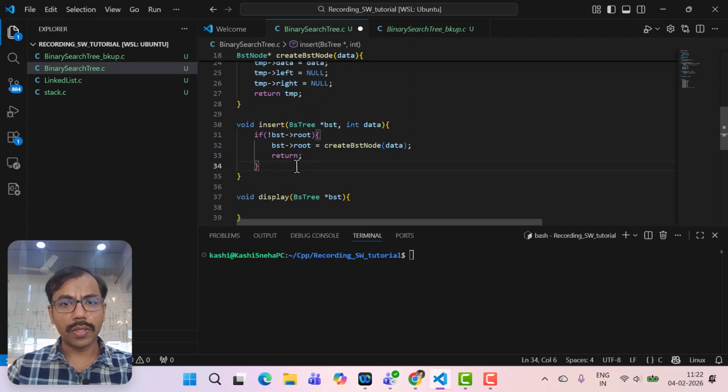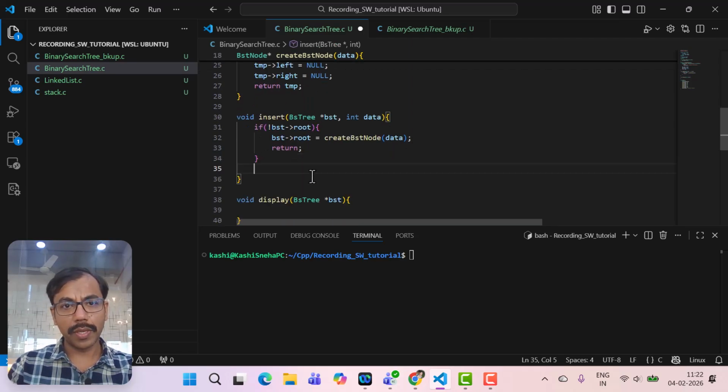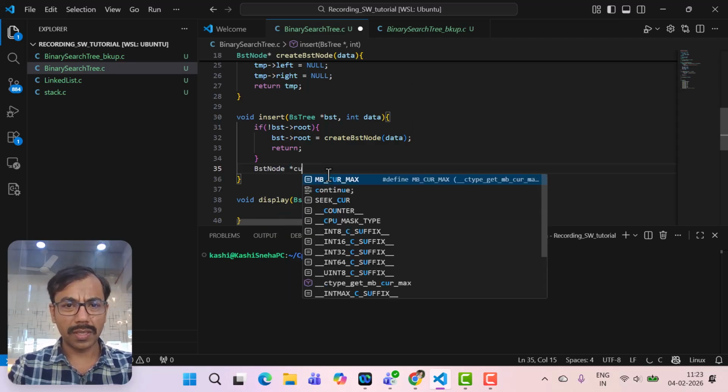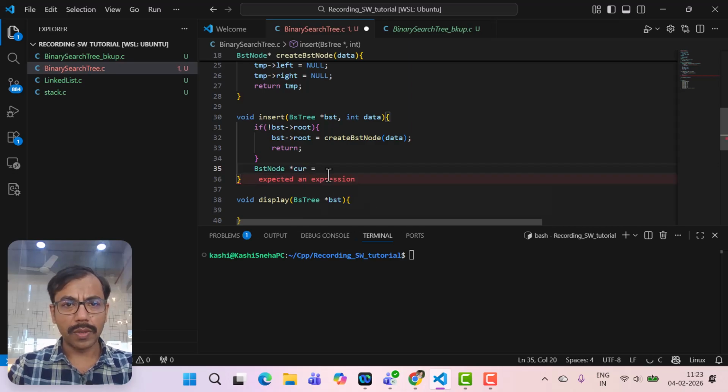If this is not the first node, then we need to traverse and find out the correct location of the data in the binary search tree and insert it there. So for traversing, let us take one current pointer, BST node star current equal to, initially it will point to root.